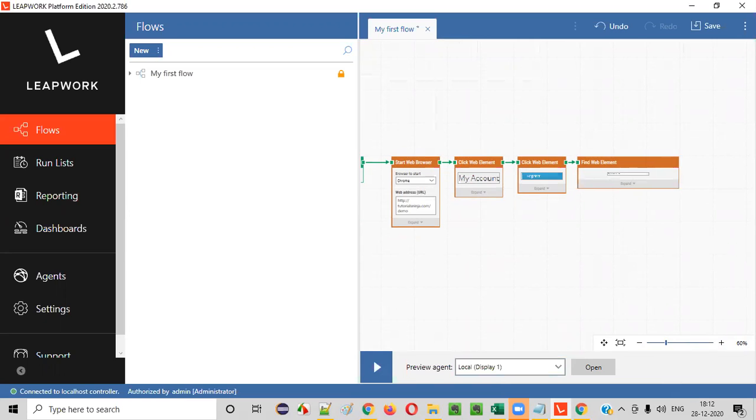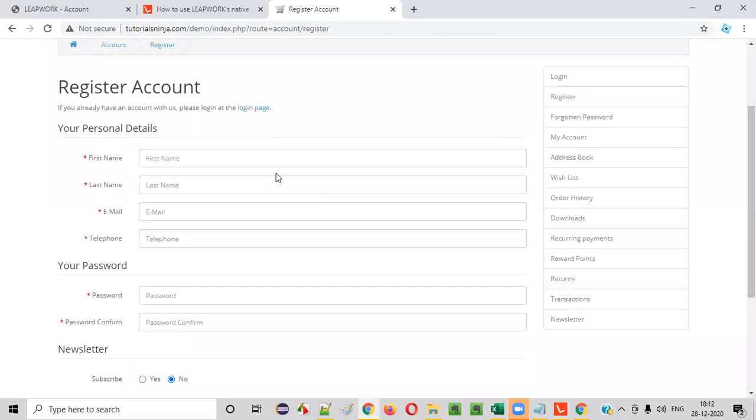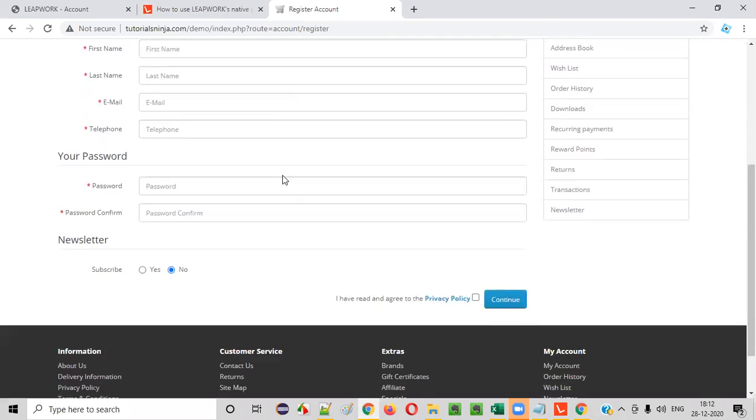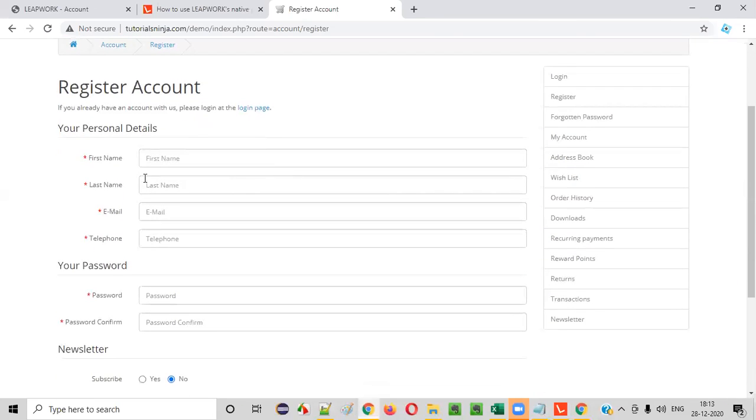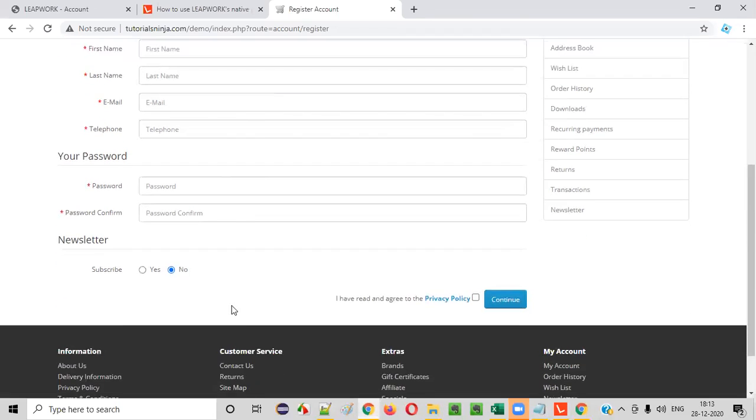Next, as we have found the web element, now we can enter the data like first name, last name, email, telephone. So let's enter the details. I think they will take a lot of time.